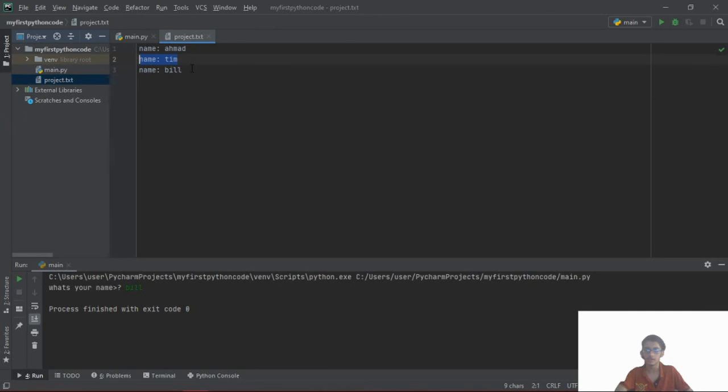Now, what if I use the write method? I'm going to say write, run my code, going to say Ahmed. If I run it, now I get only Ahmed. If I type in Tim, now I get only Tim. Why? Because I'm writing the whole file. I'm writing the whole file in just this line of code. So this is the write method.